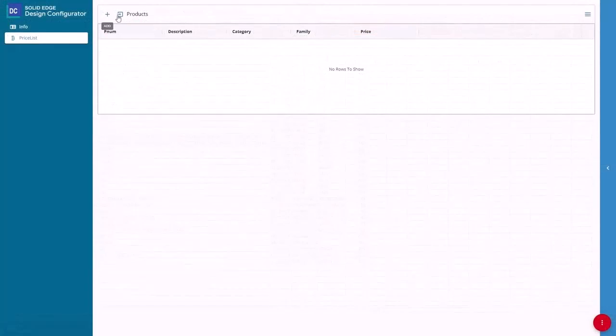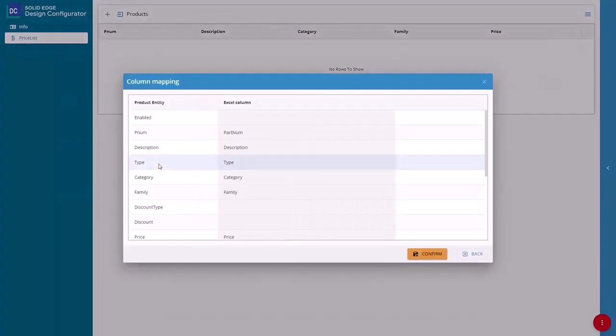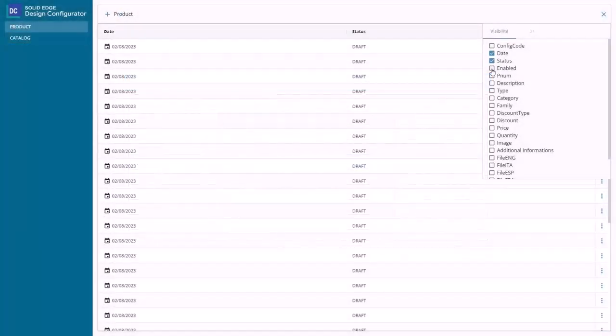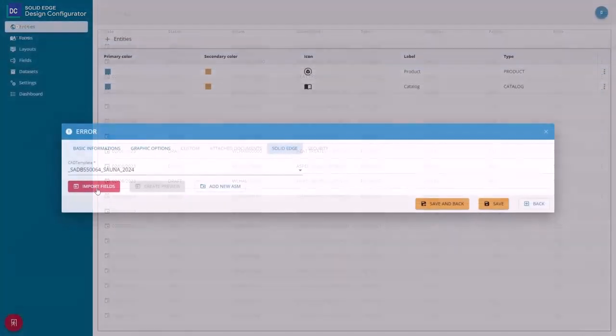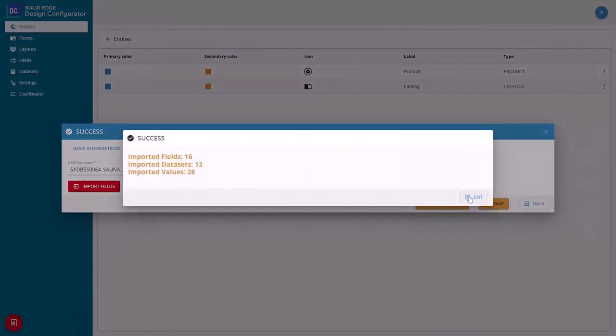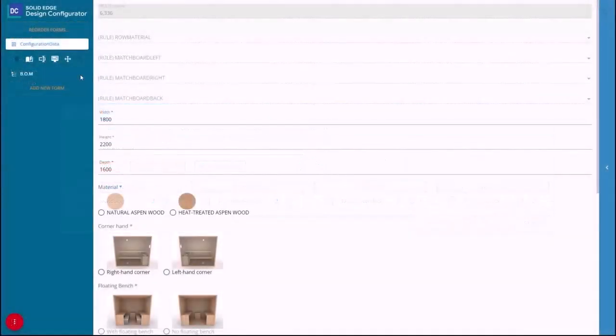The ability to import Excel files allows you to automatically link specific details from the file with your product line using Solid Edge Design Configurator Connect. Once a catalog is created, the web configuration begins as you import the rules and fields straight from your configured assembly to the browser. Forms can be easily configured for facilitating sales processes.